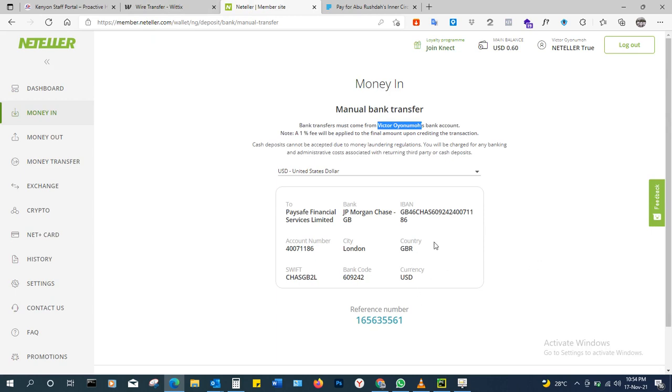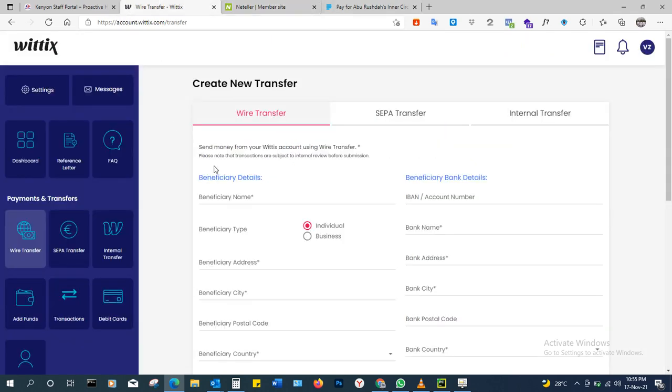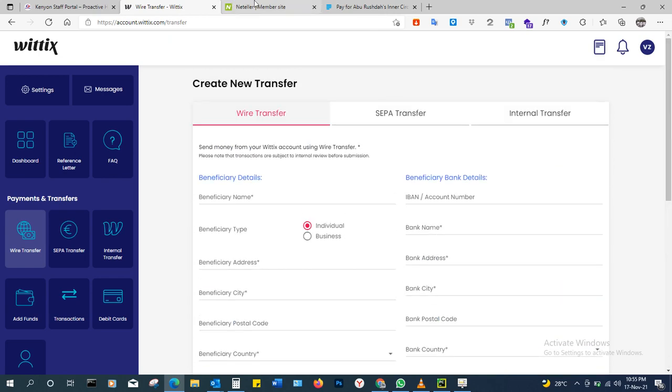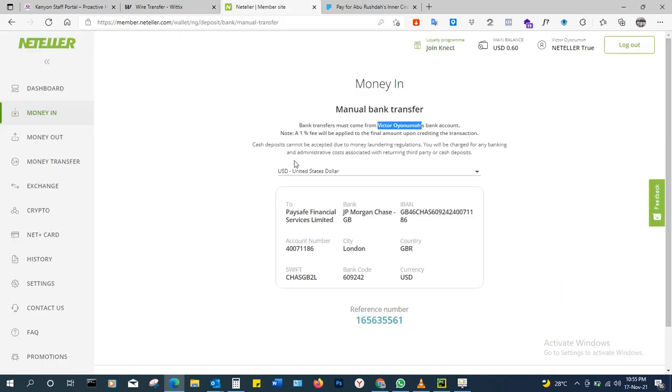So it's either you fund this Neteller account directly using your bank wire transfer processes, if they allow you to do that. But if they do not allow you to do that, you can try to use your card with that website I'm talking about, which I'm not mentioning the name. And then if that doesn't work out, you can use that same website to fund your WITIX European account. So the question now is, what is that website?